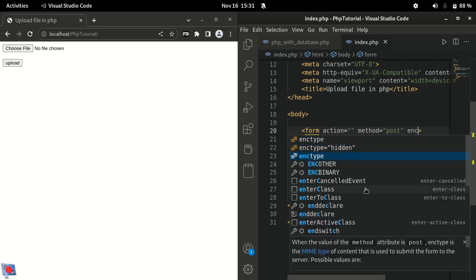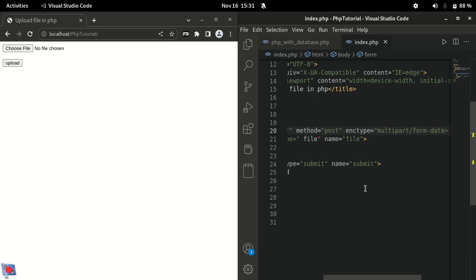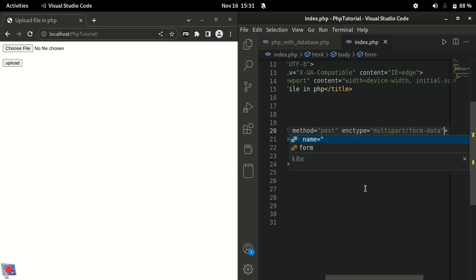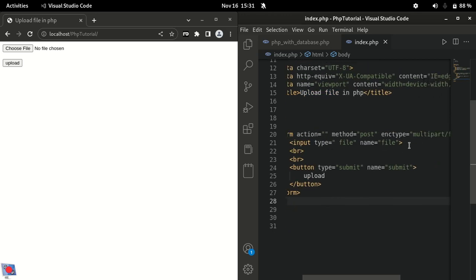I think it's enctype. Enctype should be equal to multipart/form-data. You should put this one, otherwise it won't work as you're expecting. Okay, now we are good to go.